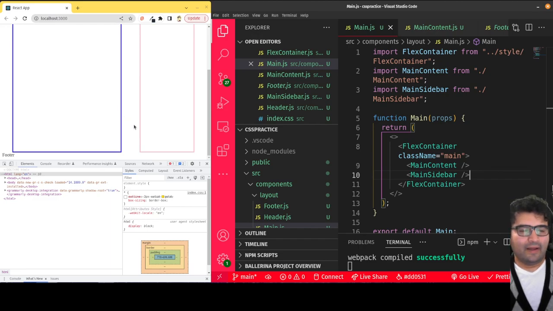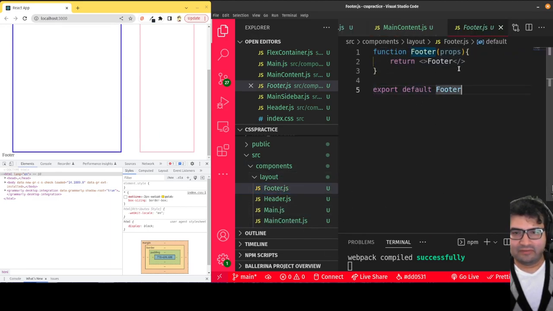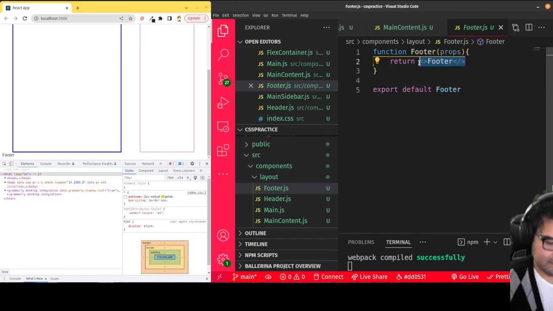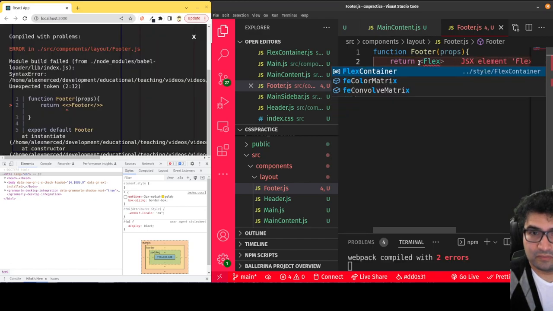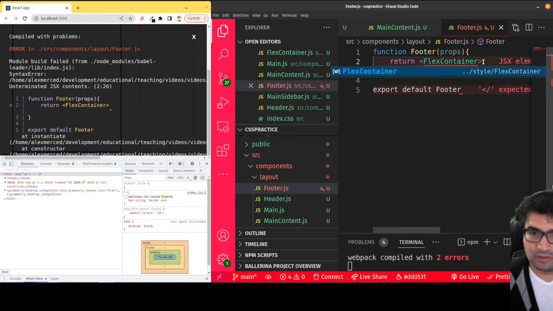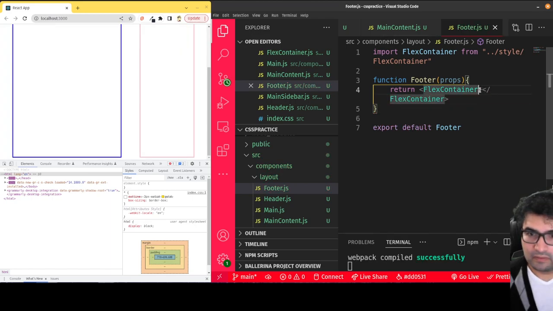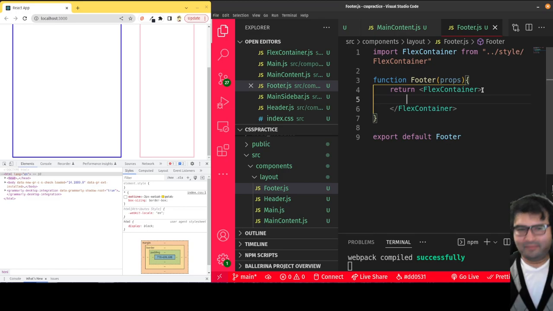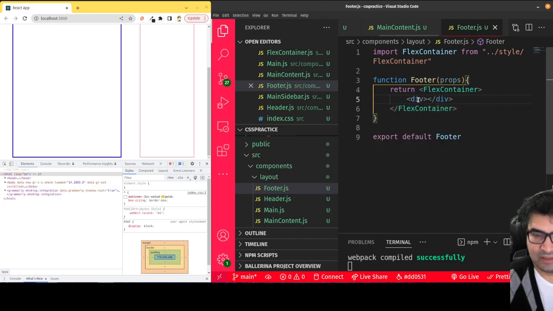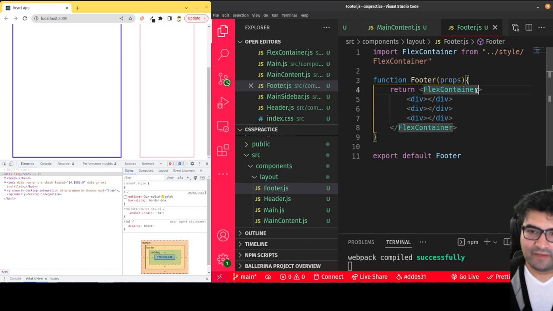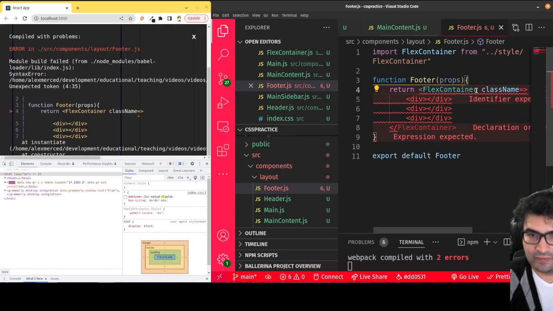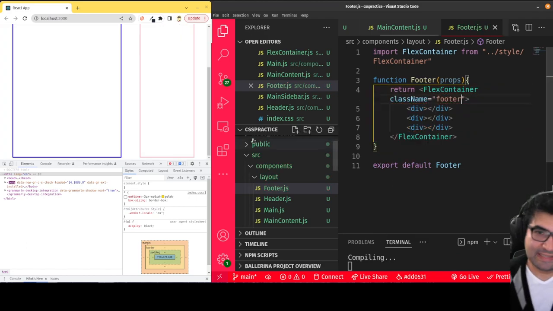Okay, and now we can do the same thing with a footer. So I head over to the footer. I will go make that a flex container. There we go. And when you think of a footer, you imagine that three columns of links kind of thing going on at the bottom. So we're going to say we have 3 divs in there. Okay, and then we're going to give this container a class name of footer, so I can style it in my CSS.